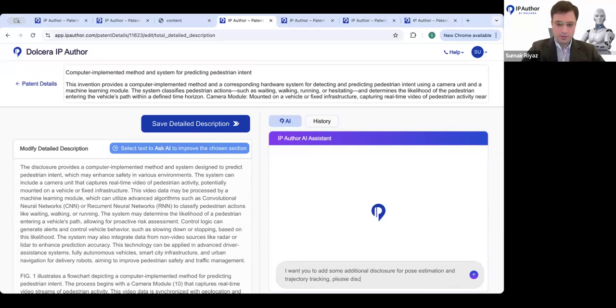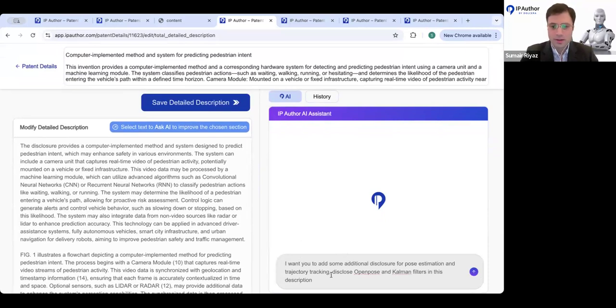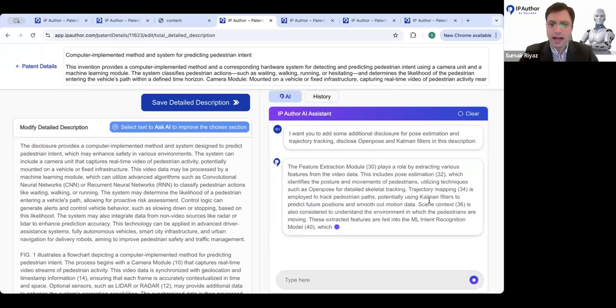Please disclose. Please, let me just take this out. Let's save some energy. Let's say disclose methods like OpenPose and Kalman filters in this description, right? So these are all known, for example, methods to calculate certain things, right? So we say, okay, either you add this to, you could say I add this to the first paragraph or something like that, but just also very easily have it create.